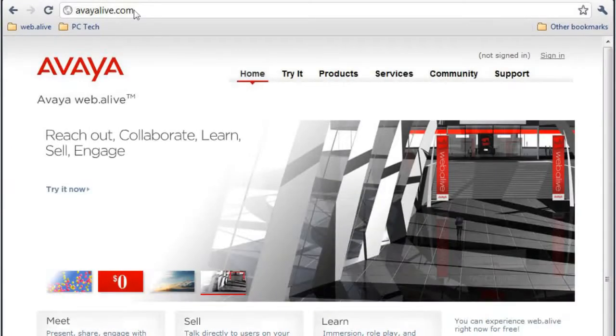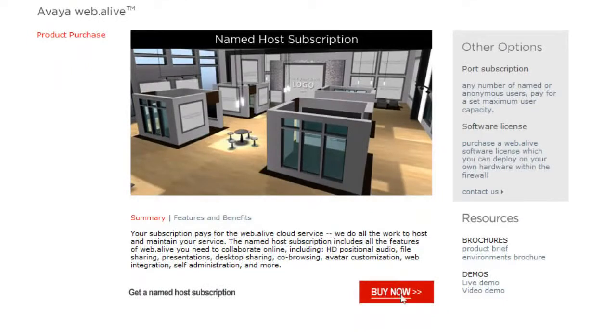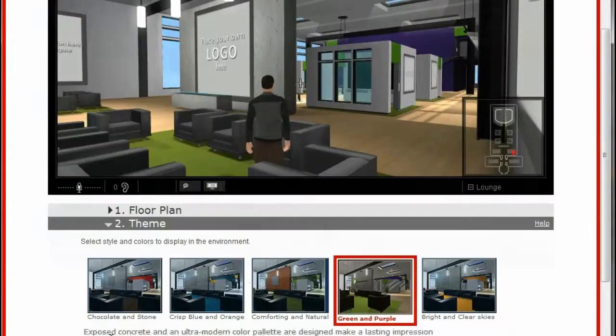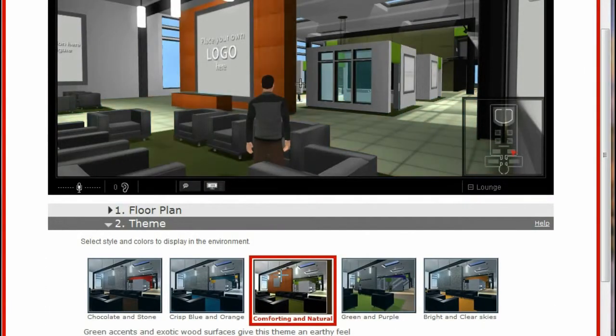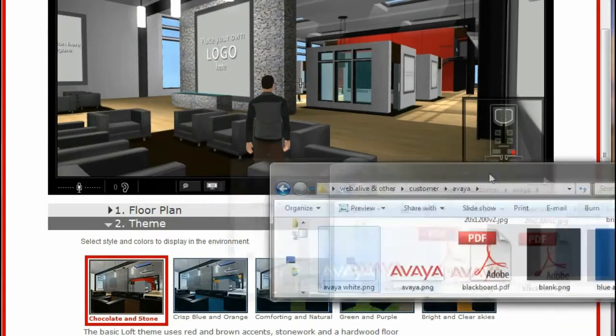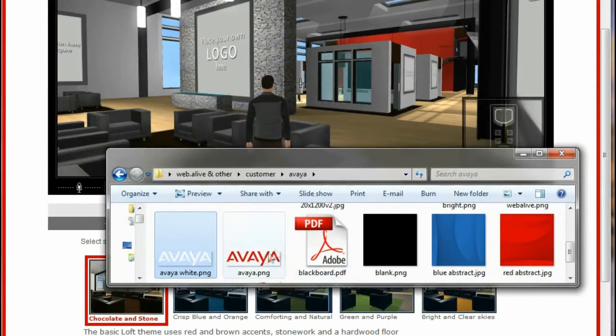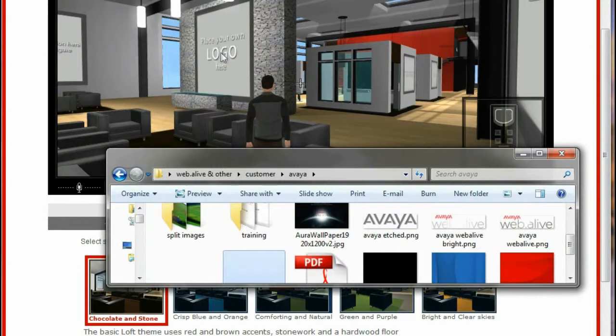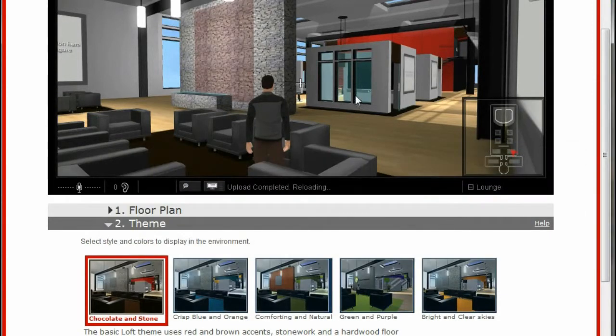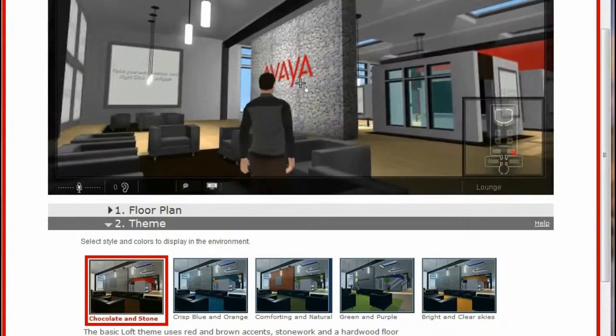Here's how it works. A business or individual goes to avayalive.com to create a new subscription. Once they have registered, a new service is deployed, which they can configure to align with their personal tastes, their brand, or both. The service can also be configured to allow anonymous participants and much, much more.